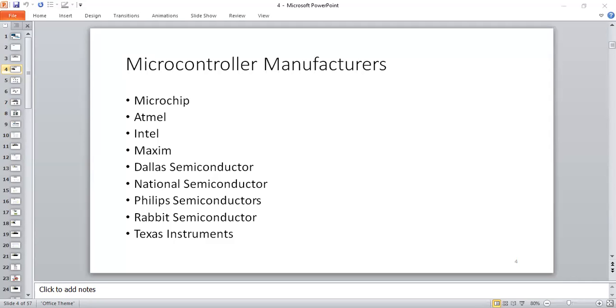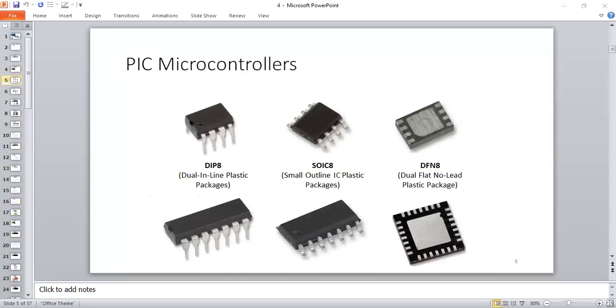Okay, so here these are some types of PIC microcontrollers, right? Can you see the dual inline plastic packages? That means here you can see the two lines, and we can connect this into a breadboard or something like that. The second one is a small outline IC plastic package. Small outline means this is a surface mount one. The next one is the flat lead plastic package. Again, these two are the surface mount ones.